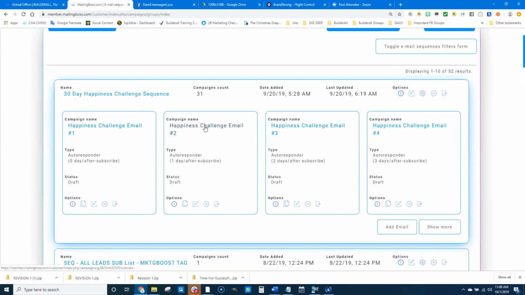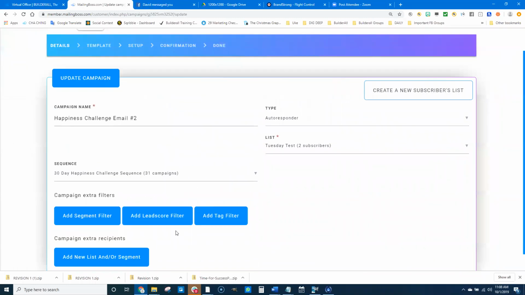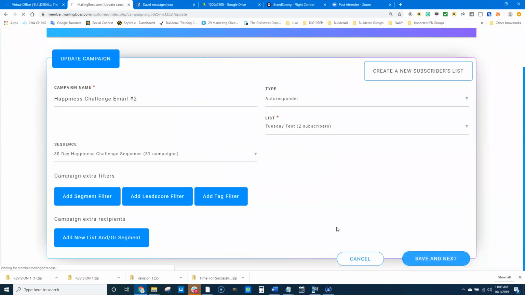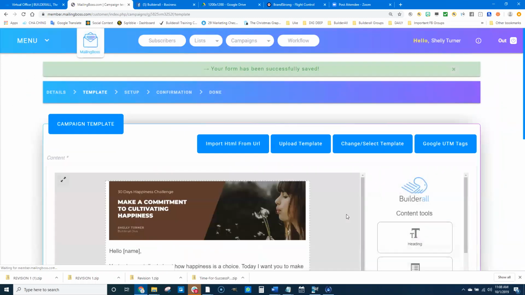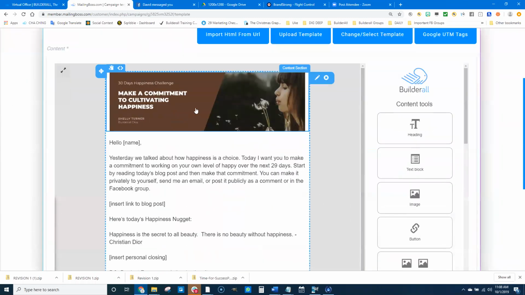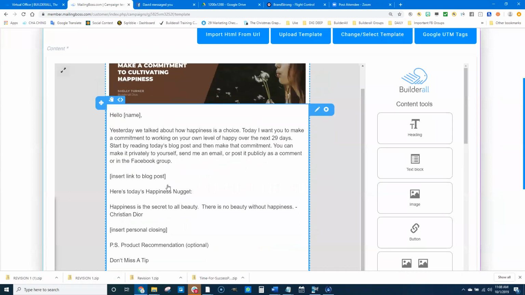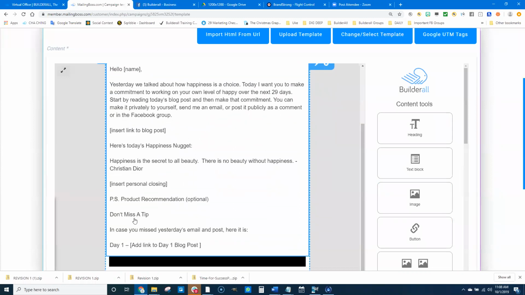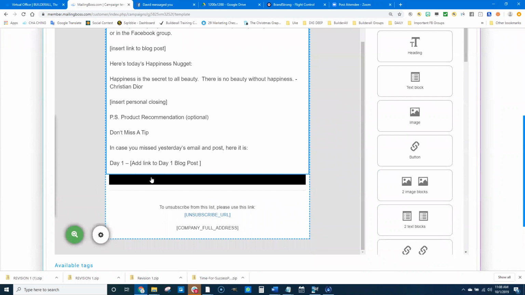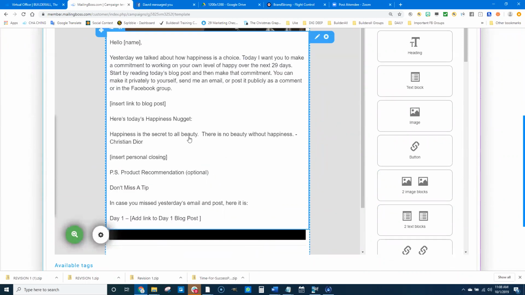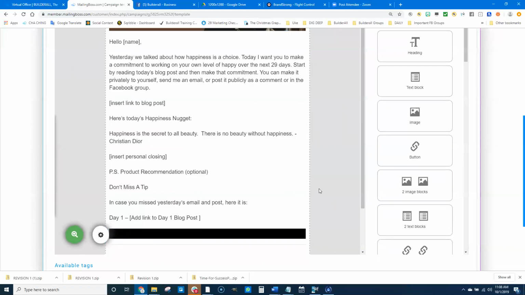So let's look at the happiness challenge, the first actual happiness challenge email. We'll look at the actual email so you can see what it actually looks like. But for this email, it's got an email header that I added, which is just an image. Then it's got the actual text for the email, and then I added a little image to make a footer. That's all I did, and then they'll actually insert any links that they want to put into there.